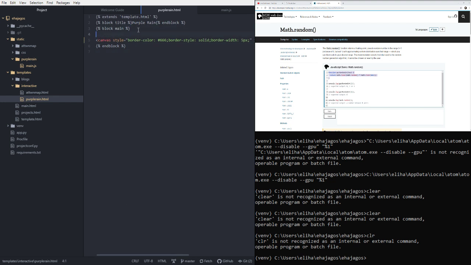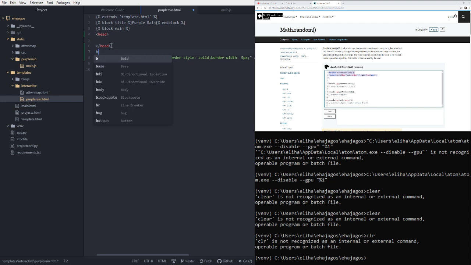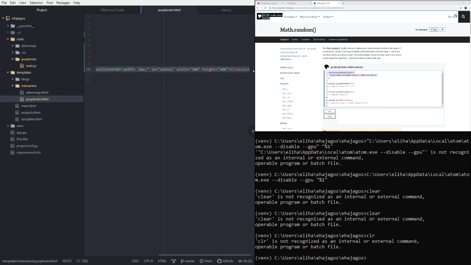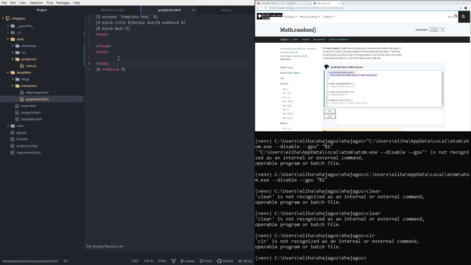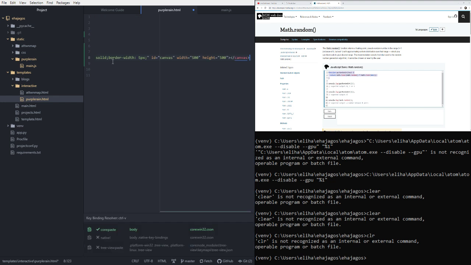And I would usually have a block head, but I'm pretty lazy right now. So body, and add canvas. So have that.